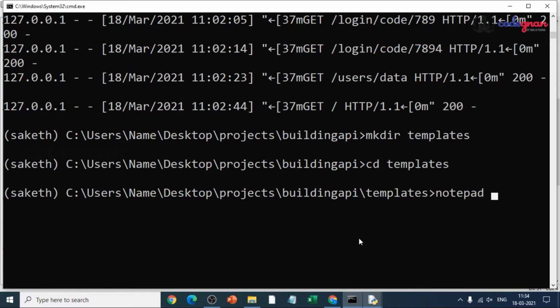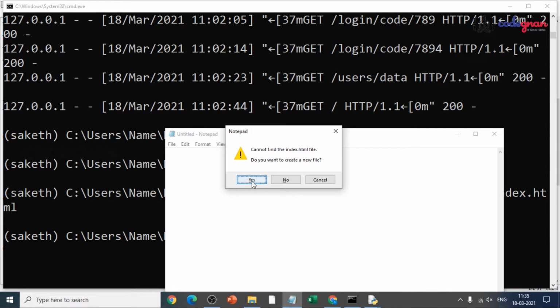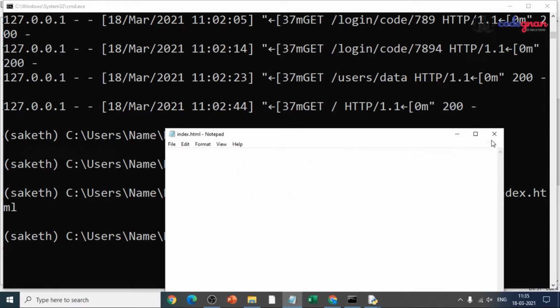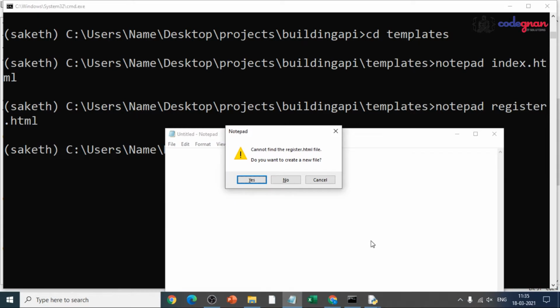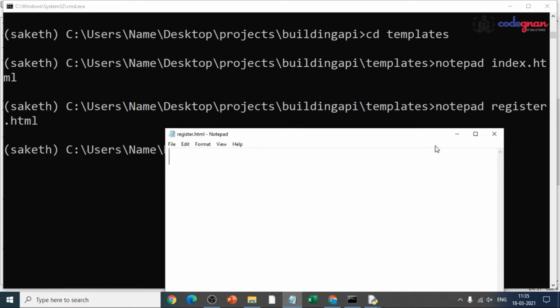What is my first file name? That is index.html. It's up to you, whatever names you give. Those names are not necessary, because generally index.html is the first page. It will ask you whatever we are throwing. So we have index.html. Then I create the other one, register.html, for the register page. It will again ask, do you want to create? Yes.